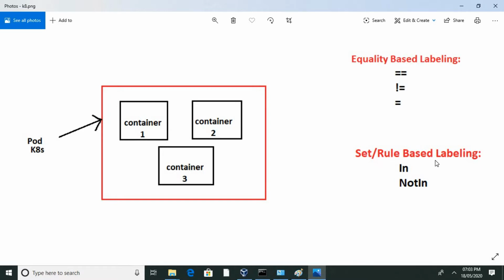Set-based labeling, we are going to use in the replica set. It is a new way of labeling or monitoring a pod. Like in our case, if the environment is production, it will find the pods where production is there, please show. It will show you those pods, and where the pod is not in production, it will show you the pods which are not in production. So these are the main parts of the replication controller and replica set.